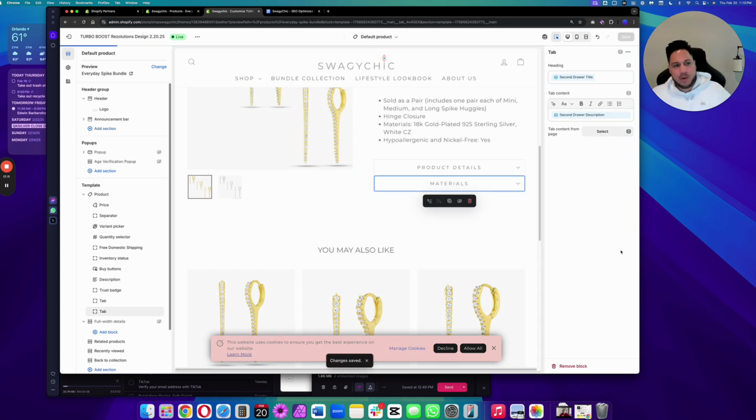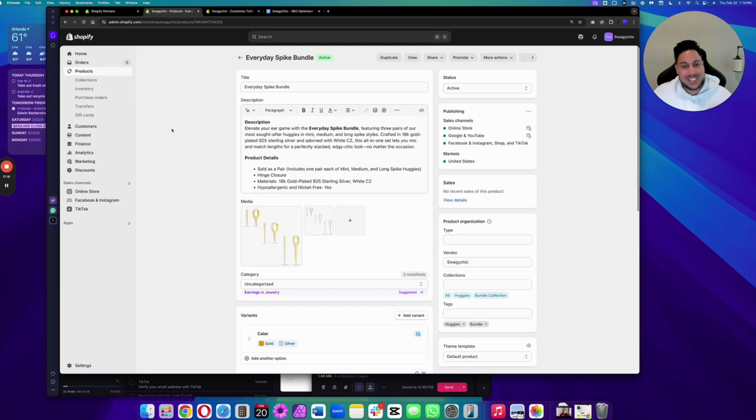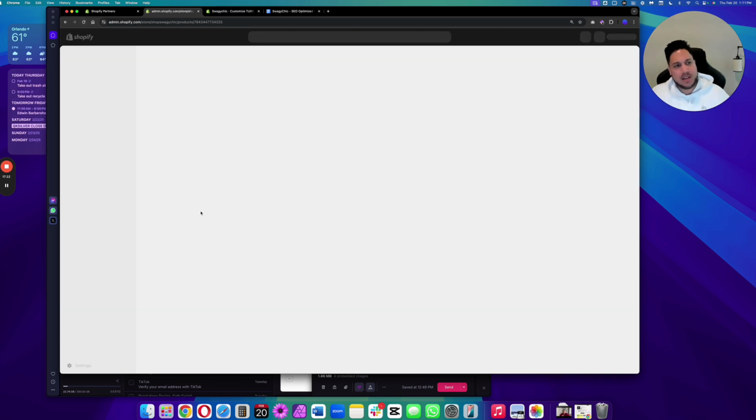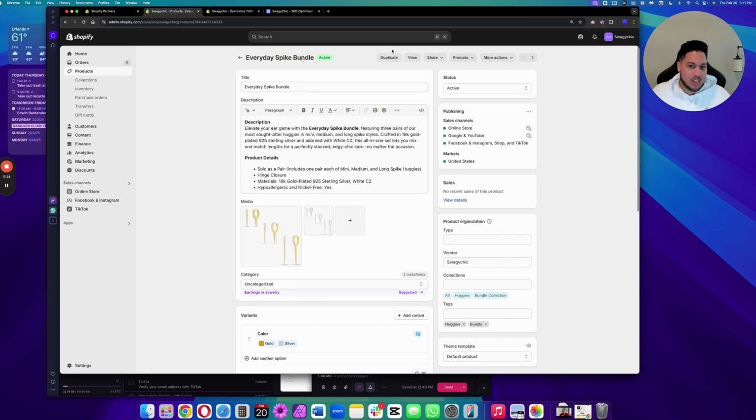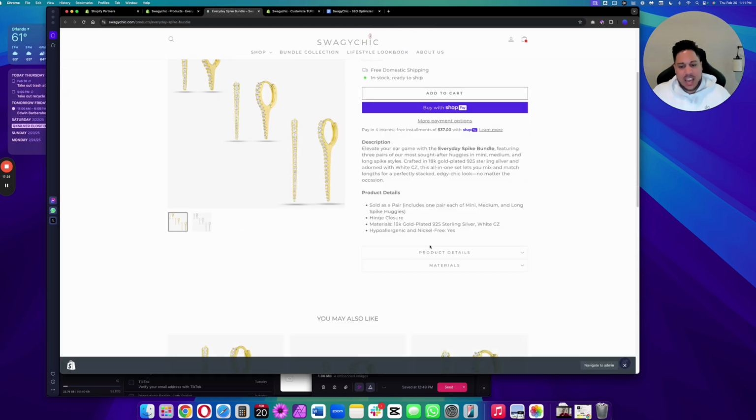Now you notice that product details and materials are there. They're showing up. Let's go back into the product admin page here. Let's press refresh once again. Okay. And now let's go ahead and test this out by pressing view. Another tab will open, scroll down a bit. And now we see that we have two shelves. We have the shelf for this one, and then we have the shelf for the materials.